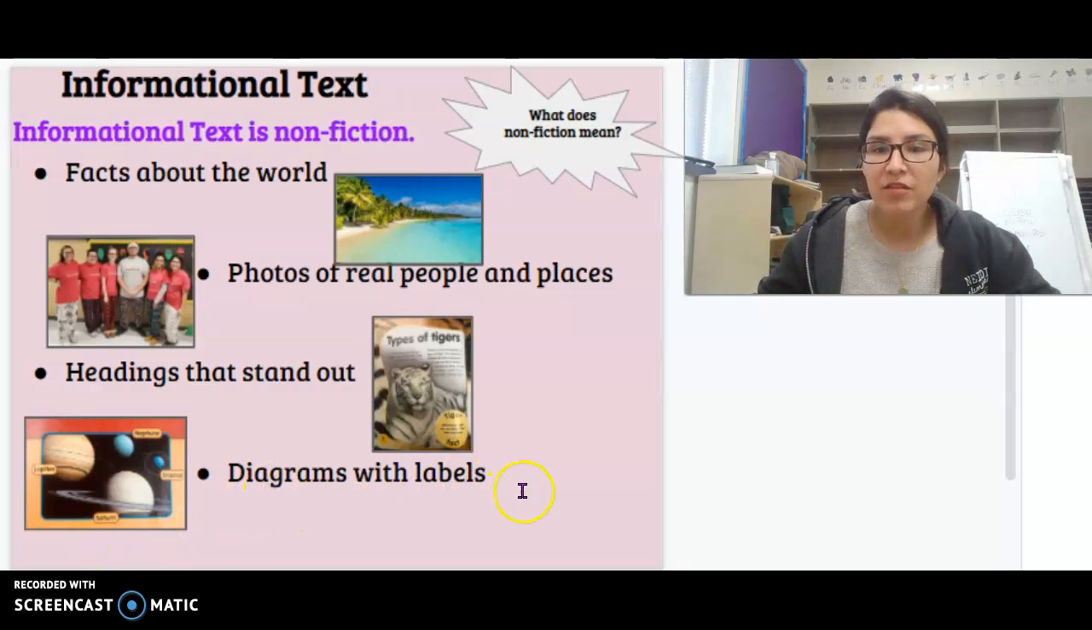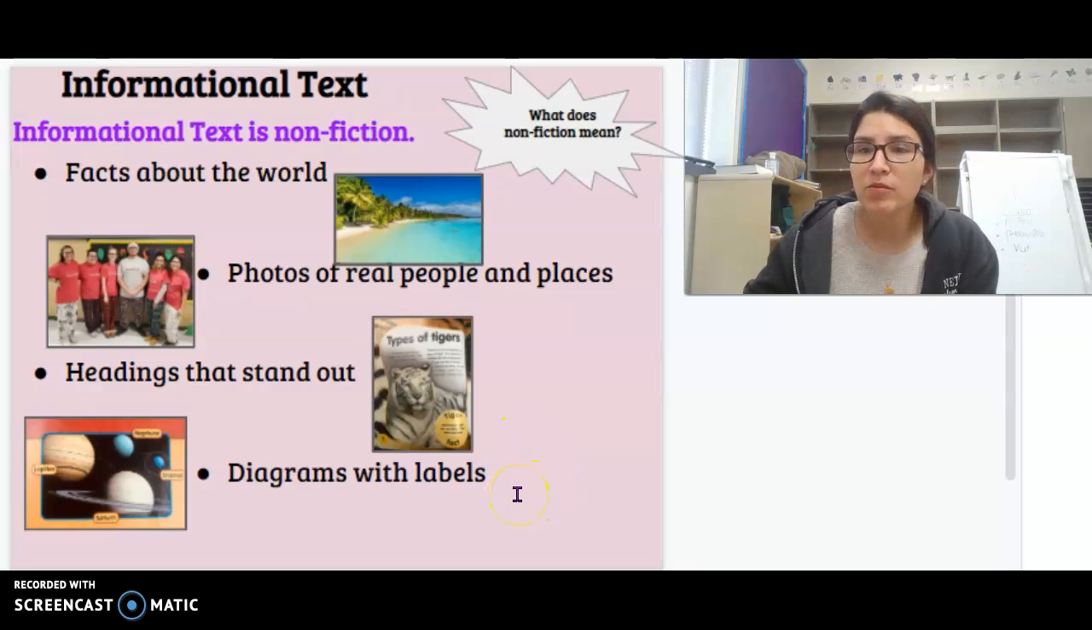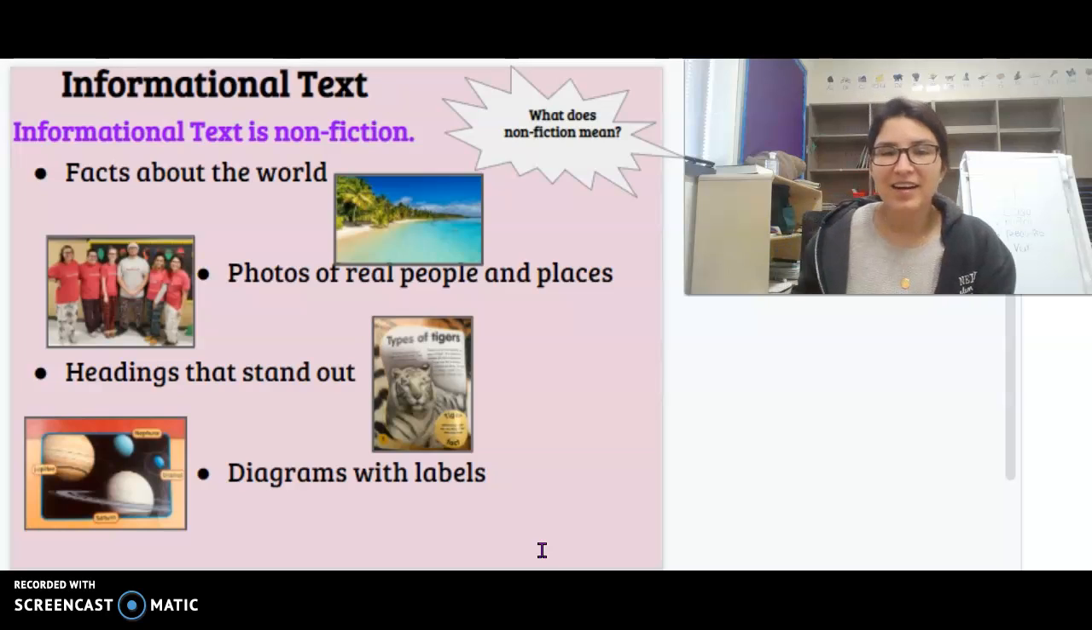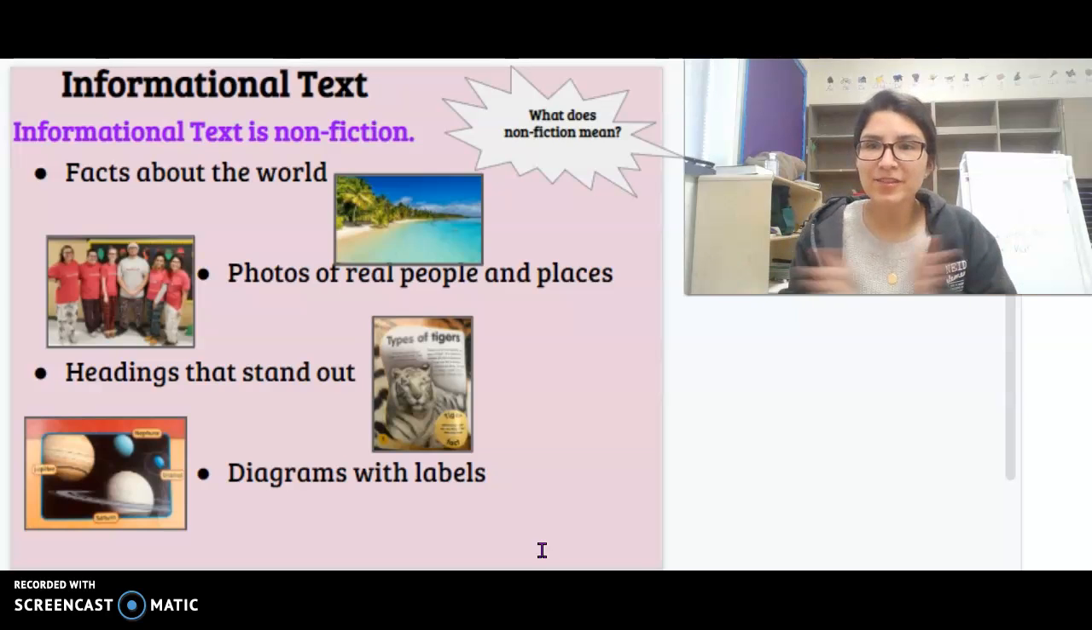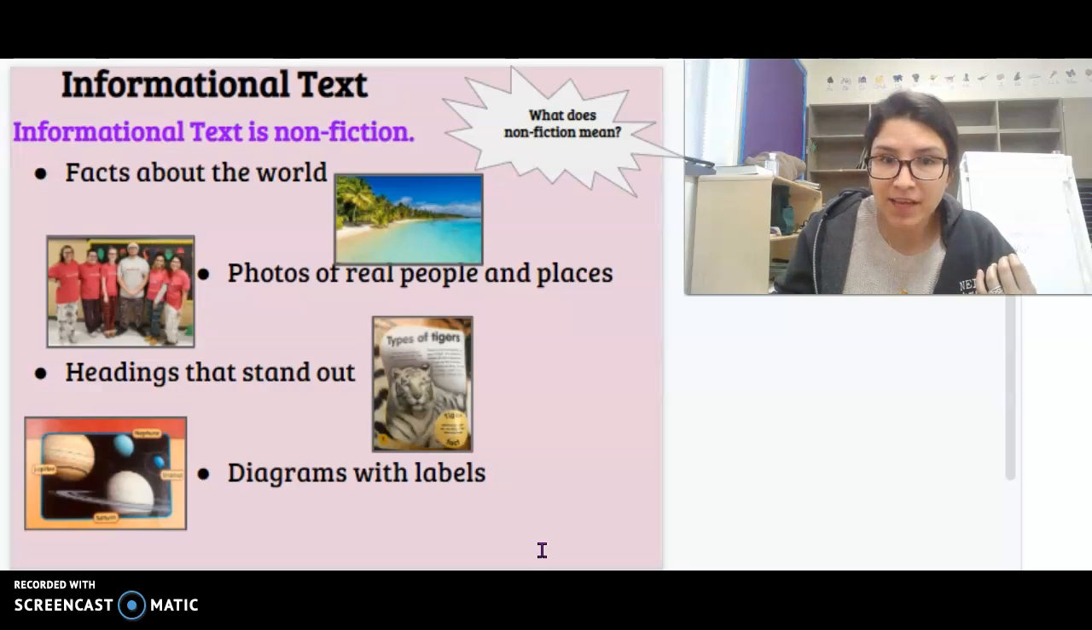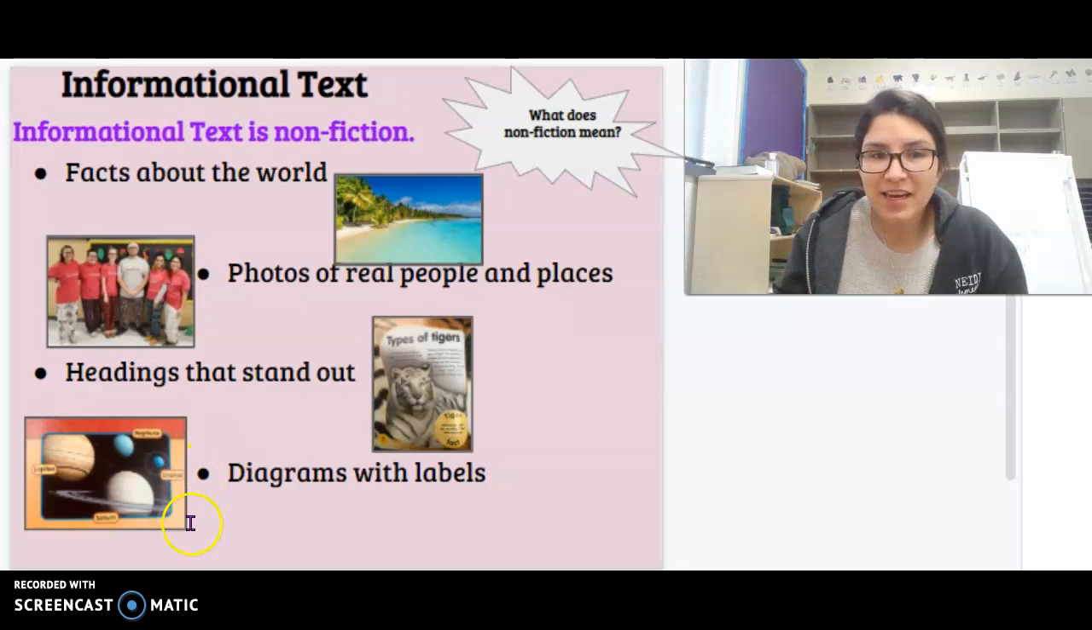Then diagram with labels. Diagram with labels is a text feature. I'll give you a moment to think back to what that means. Diagrams with labels. All right, diagram and labels go together. So diagram is a picture with labels. Okay, so here's a picture with labels. What is labels? Labels are the words that name the different parts of a picture.